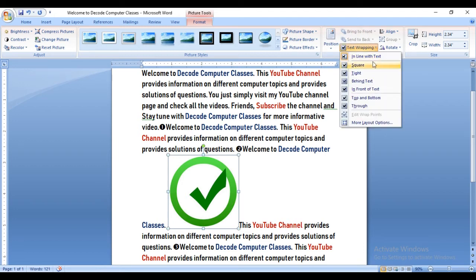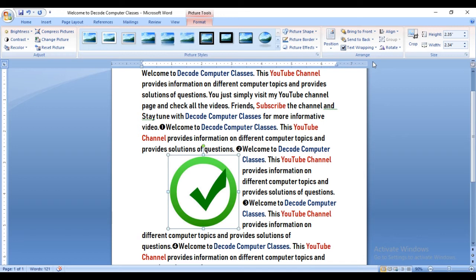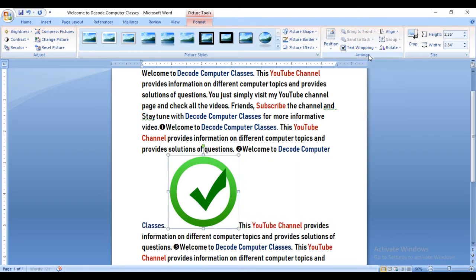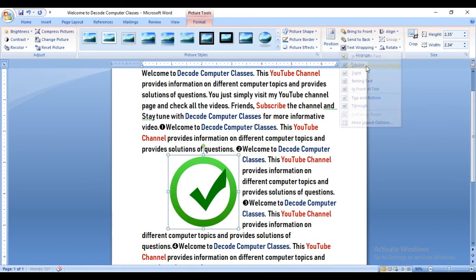Now moving on to the square, let's perform this one. As you can see, the change is very clearly visible. Let's do it again. If I show you inline and this is square, right? It makes a space like a square box itself for this picture.